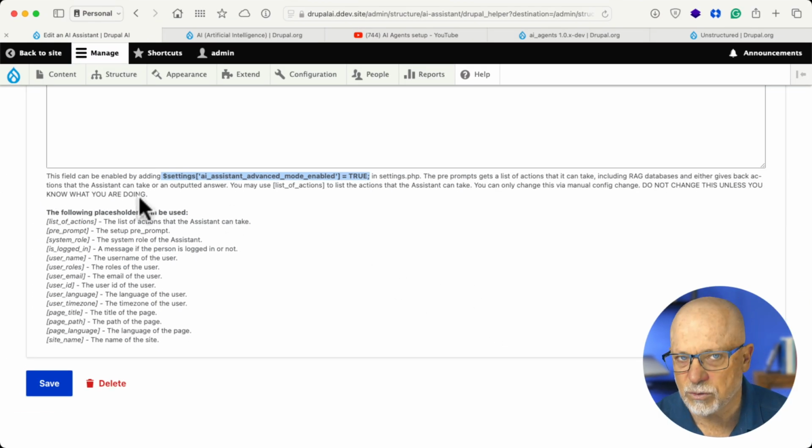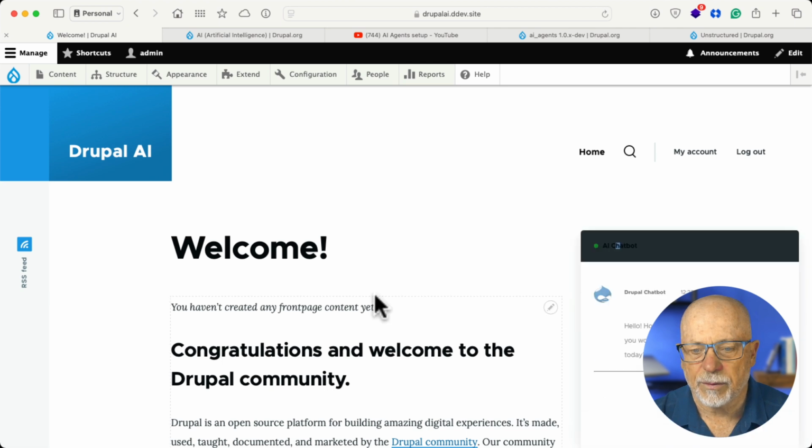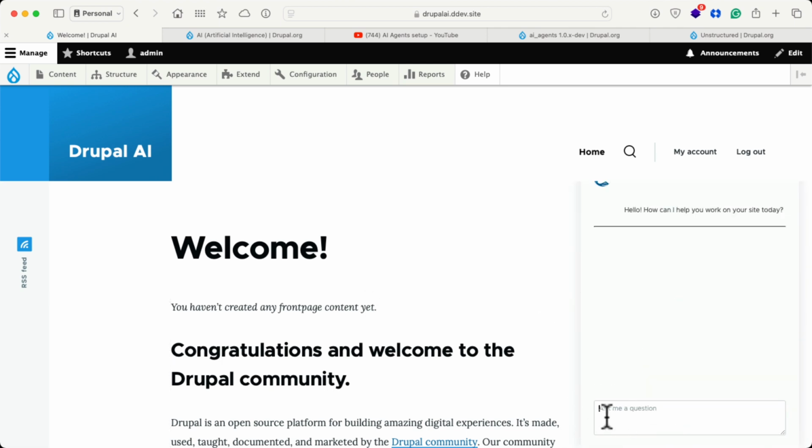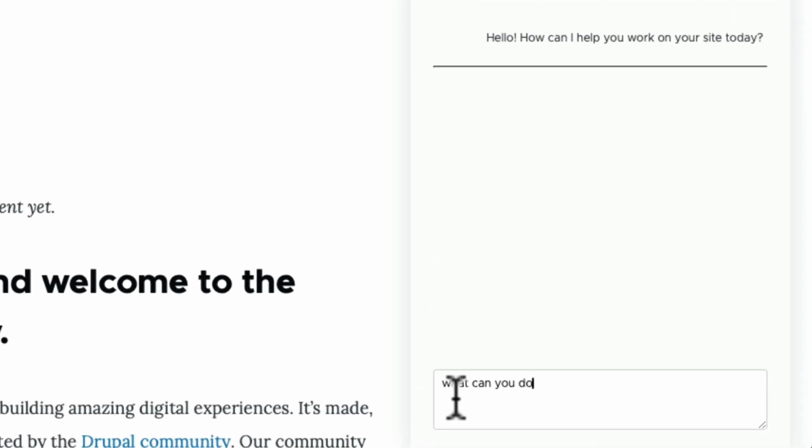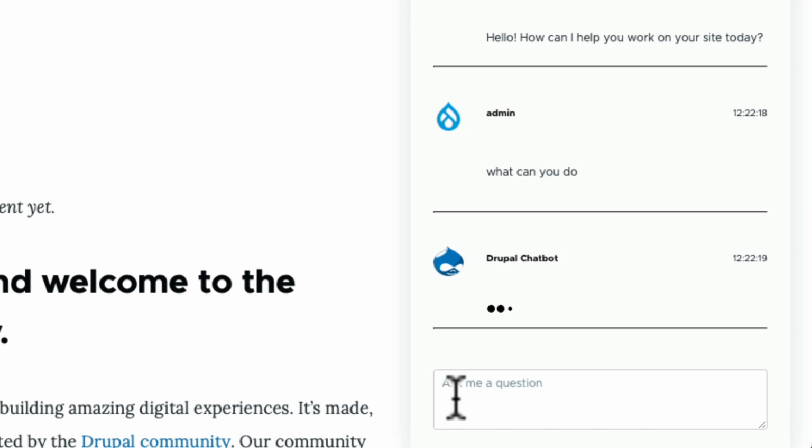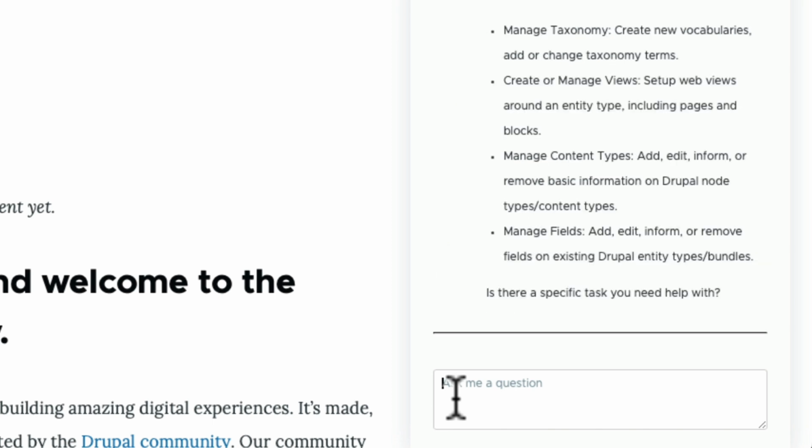But let me show you just what it does. I'm going to click on the chatbot here, and I'm just going to ask, what can you do? This one works with the agents. It's not a content chatbot, it's an agent chatbot. So it allows me to manage taxonomy, views, manage content types, add, edit, or remove basic information on Drupal nodes and content types, and individually manage fields.